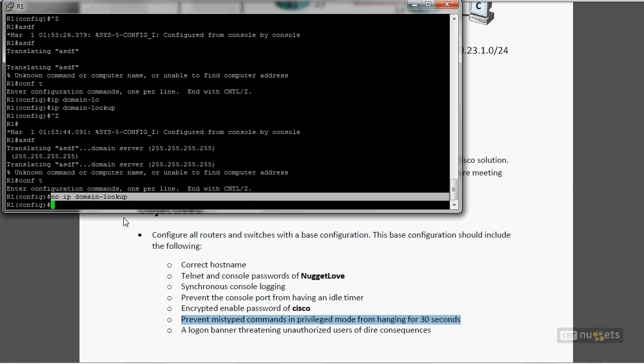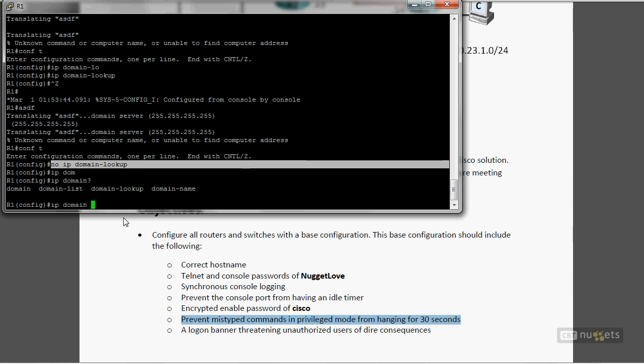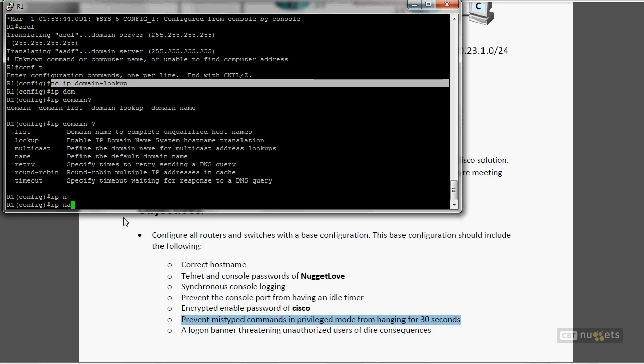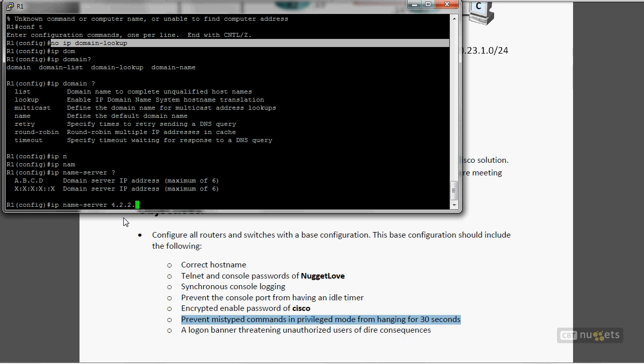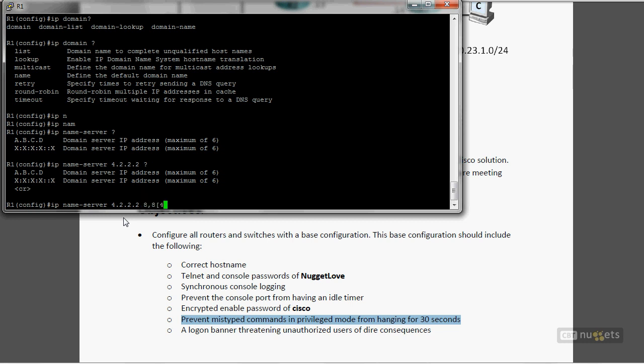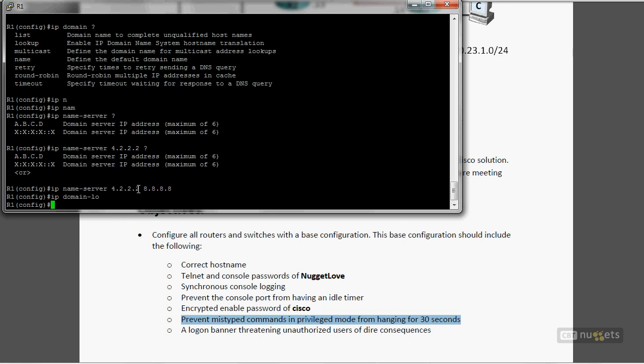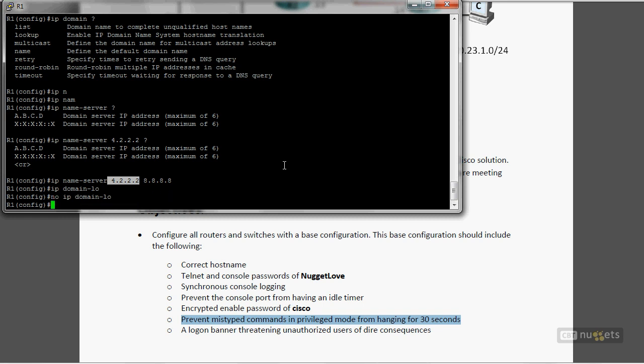So if you go in here and type in ip domain... what is it? Why is my brain blanking out? ip name-server. Name. That's what it is. ip name-server 4.2.2.2 8.8.8.8. So this would be specifying DNS servers on my device. If I do that, then I can enable ip domain-lookup, because now if I mistype something, it's actually going to go to this guy and say, hey, is that a real name? It's going to be like, no, it's a mistype. Ignore it. But for now, just to accomplish the lab objectives, I'll do no ip domain-lookup.